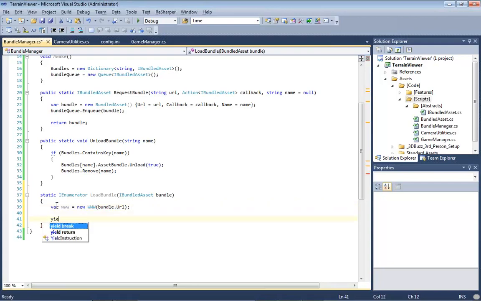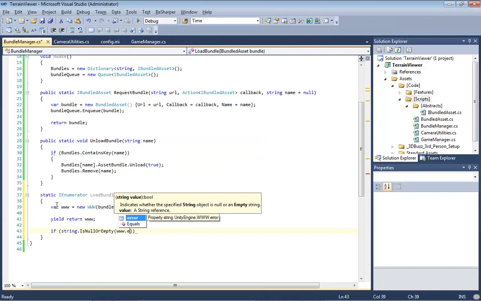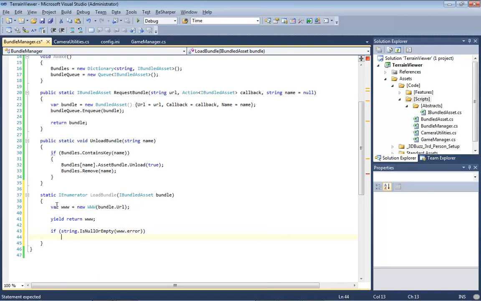And then we do a yield return www. This basically says, hey, I want you to stop here until www is done loading. So once it's done loading, we need to do a check. We're going to do a string.IsNullOrEmpty, and we're going to check that against our www.error. So if our www.error is empty or null, we know that we successfully got something back from our request.